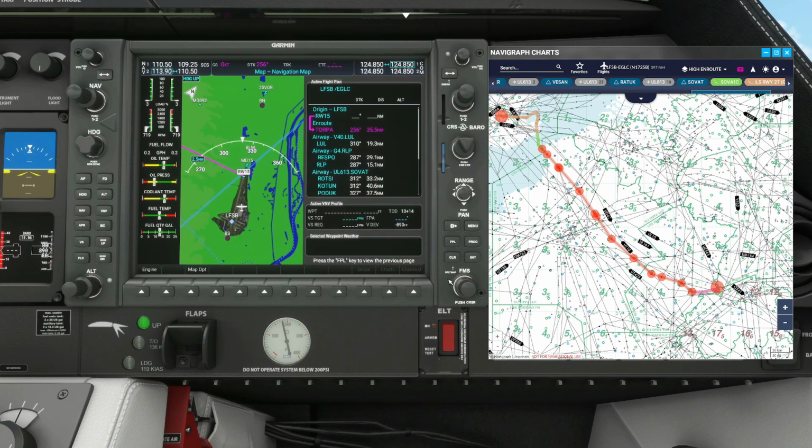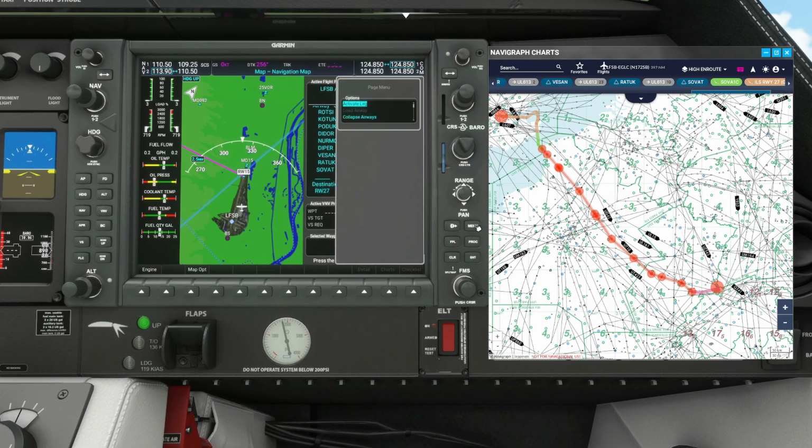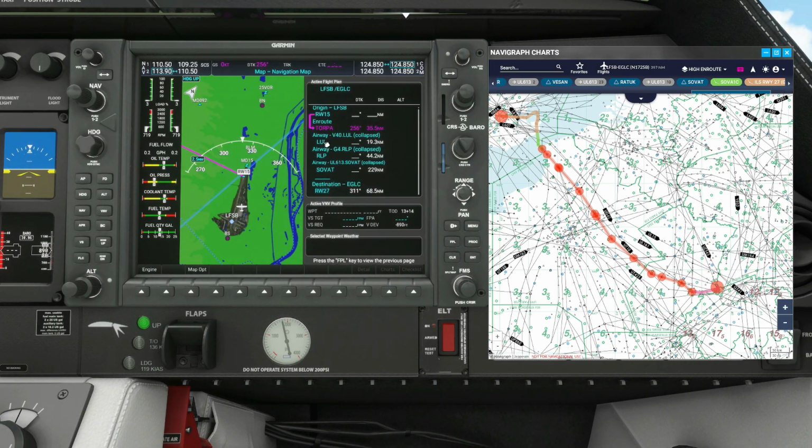Now we have all the airways and the waypoints in between programmed into our avionics, the G1000. At this point, to make this easy to see, you can go to the menu and collapse the airways, which will collapse them all and just show the exit points, and the in-between waypoints are hidden to make it easy to read. So that's the entire plan entered.